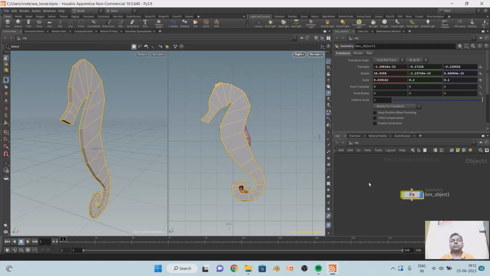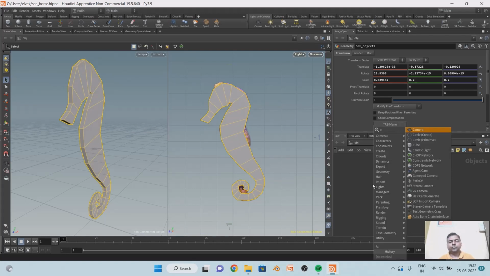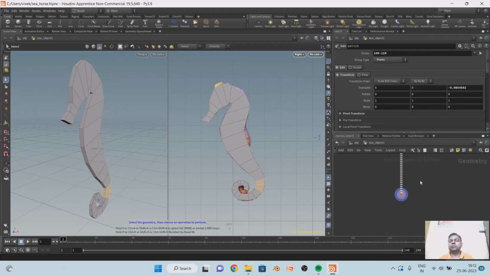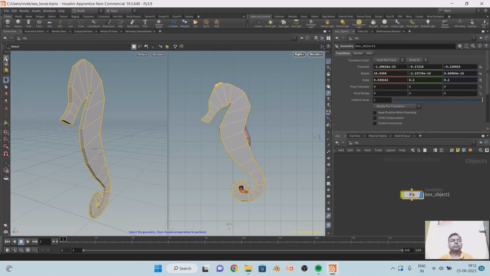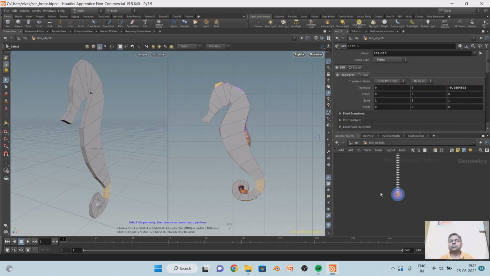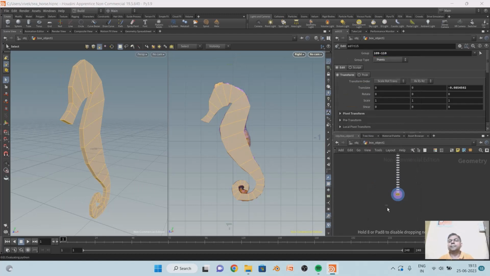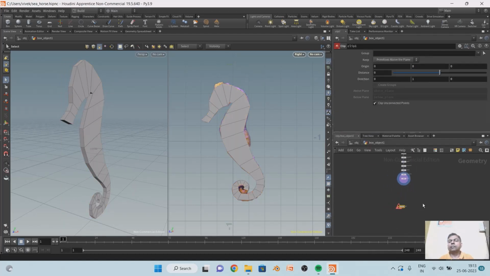clip it. We can press tab, search for clip. We will get into the geometry first. Select the whole of the geometry, and then press tab, clip. We go to the last node, and we attach it here.